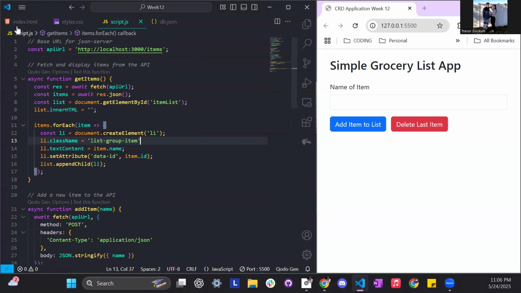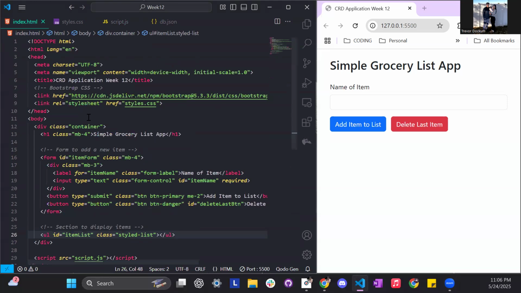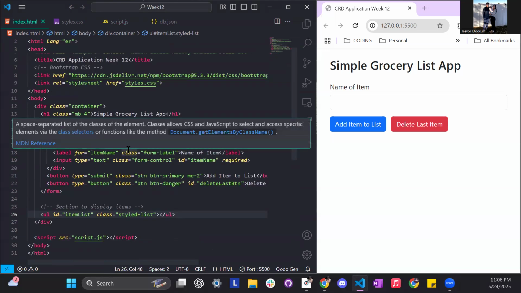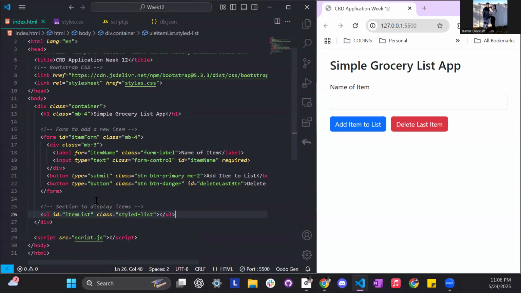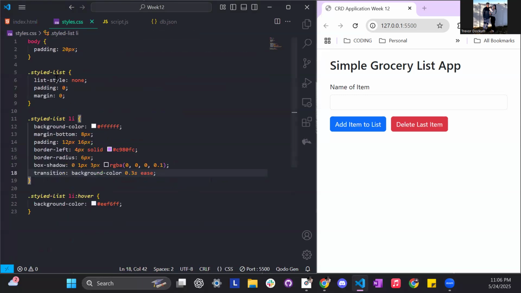The HTML defines a simple layout. There's a form to add an item, and a button to delete the last item on the list, and a list area that ultimately displays the items from the API. Each item shows just the name of the item on the shopping list. I kept the styling pretty minimal using Bootstrap classes and added just a padding to the body outside of the styled list items, just to keep things a little bit more clean and organized and spaced correctly.